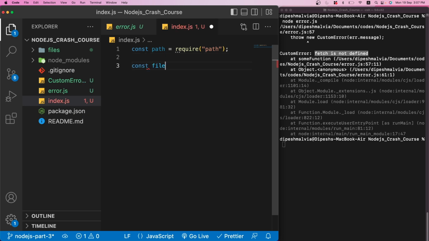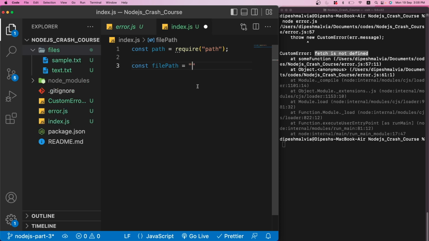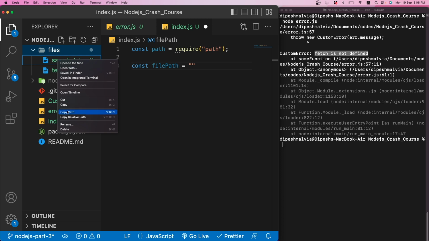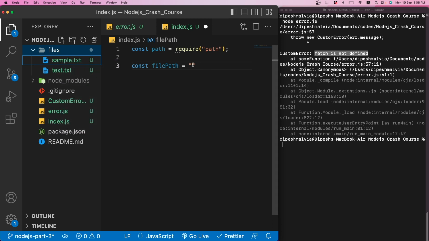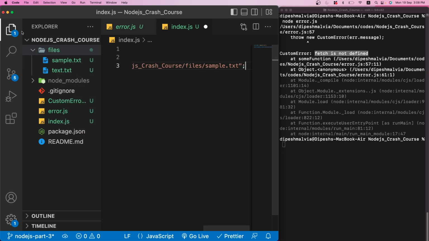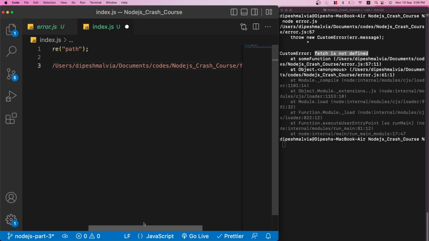Now to explore what this path module is actually helpful for, I'm going to create a constant filePath. What we need is the path of any of the files. So I'm going to go to the sample, copy the path, and add the path here. Now if we see, the path of our file is Users, Pej Malware, Documents, Code, Node.js crash course, files, and sample.txt. And now with the path module, we can get the directory name, we can also get the file base name, and we can get the extension of the file.